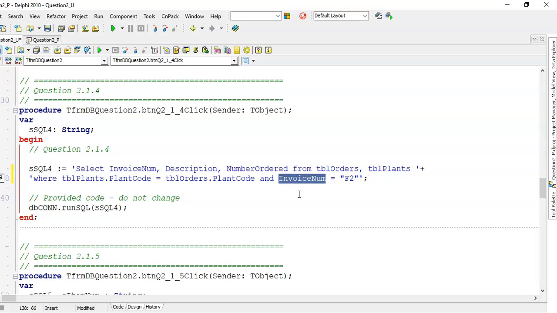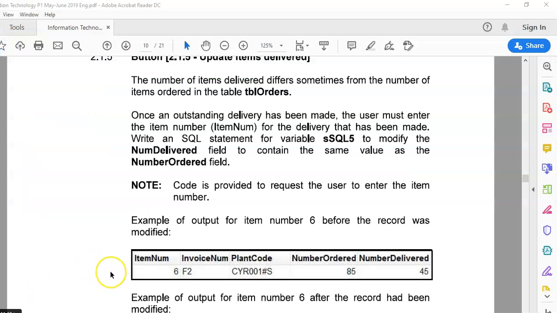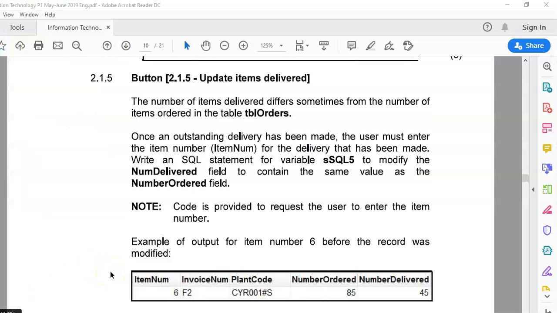Now, invoice number was a text data type, and we were required to only show the fields F2. So that's what I'm doing in here. I am just searching for invoice numbers that are F2, and remember the double quotes because invoice number is a text data type. And here is the last question, question 2.1.5, which is update.